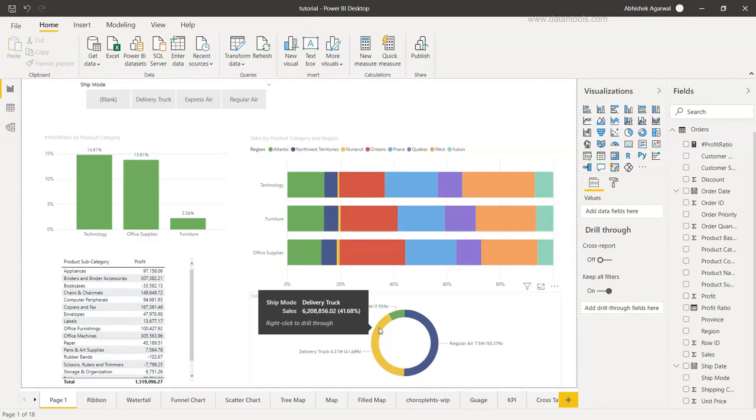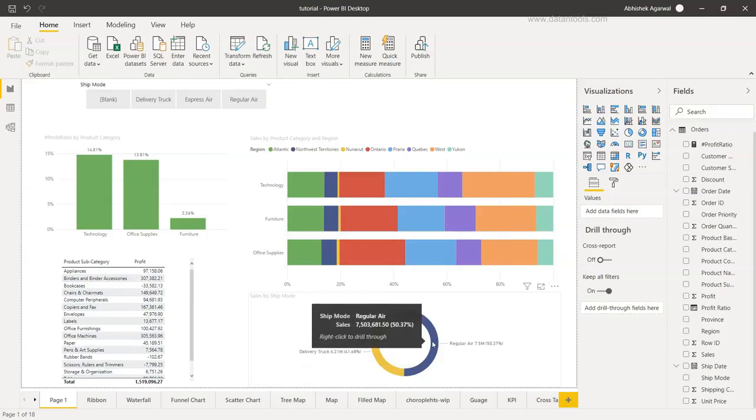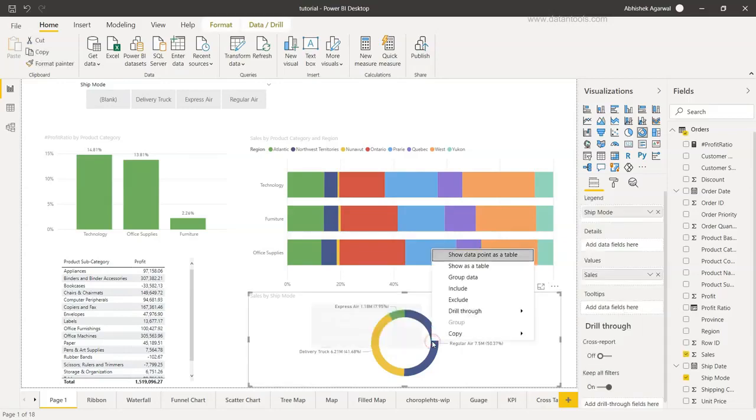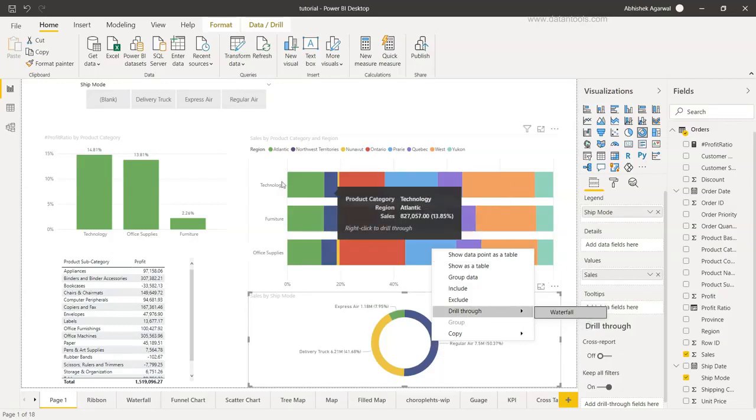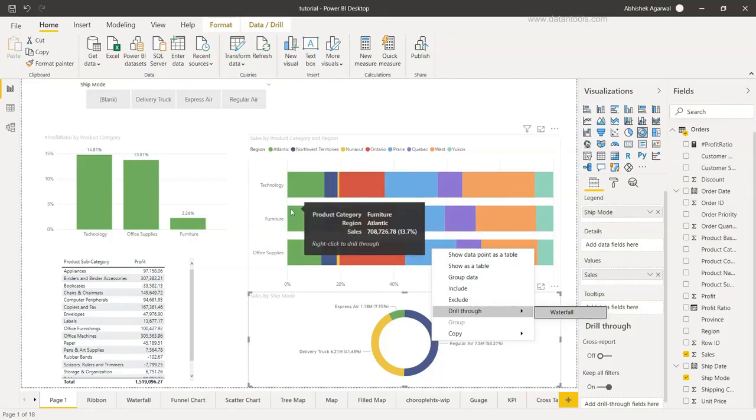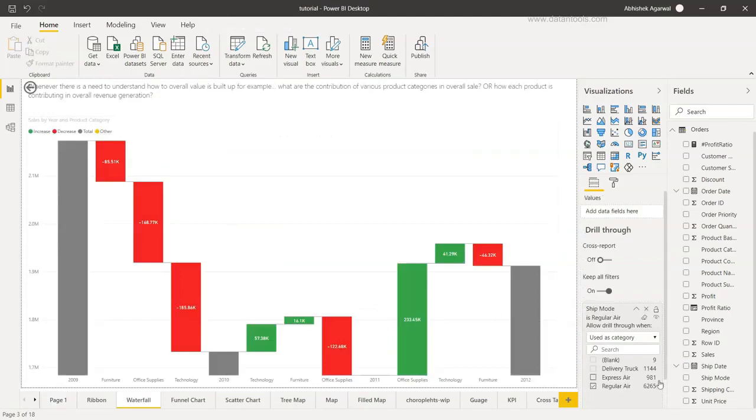Now probably you have got the idea that based on the main category which is present on your first page, if you have the related visualization on the second or third page, you can establish a relationship to give better visibility to your end user. So I'll right click on regular air, click on this and waterfall. For product categories we were getting the ribbon chart, but in this case it will take the waterfall chart. Now my waterfall chart is filtered based on regular air.